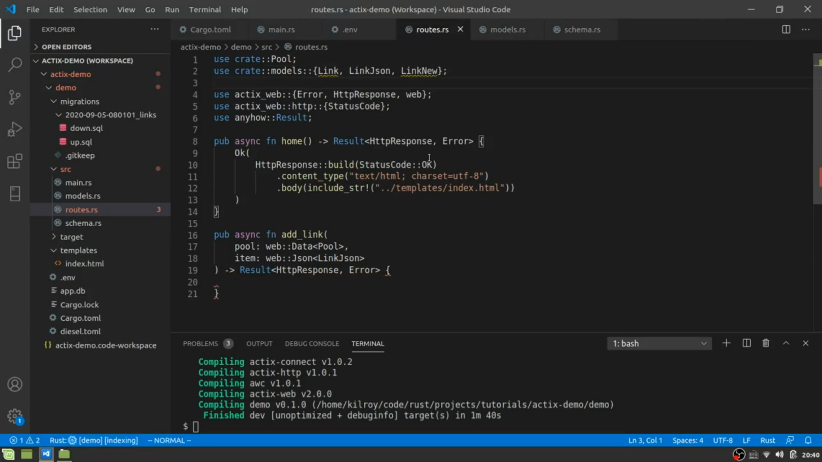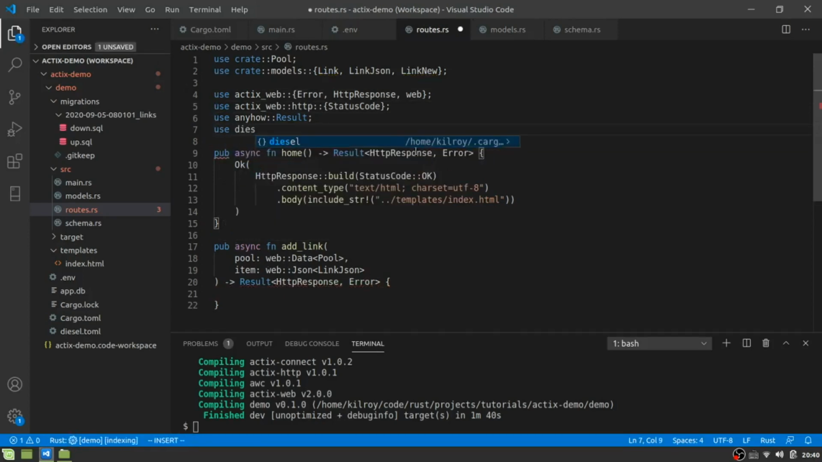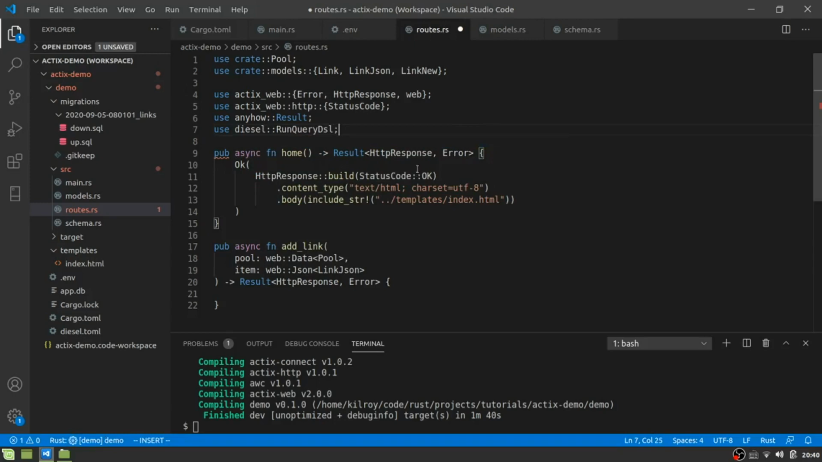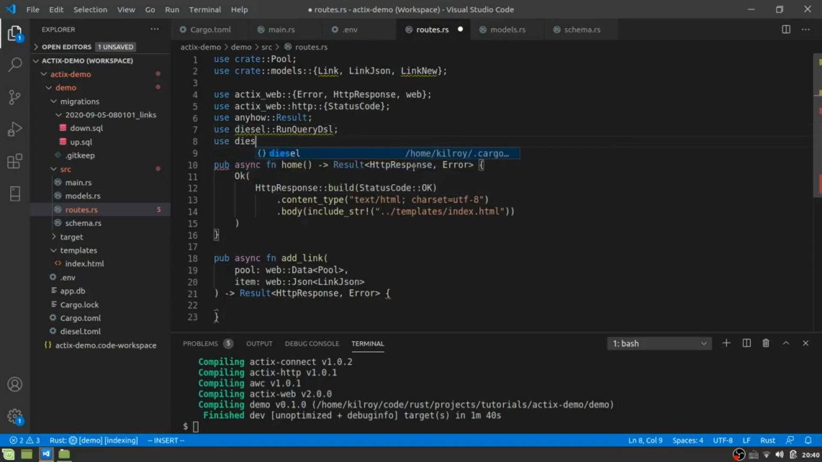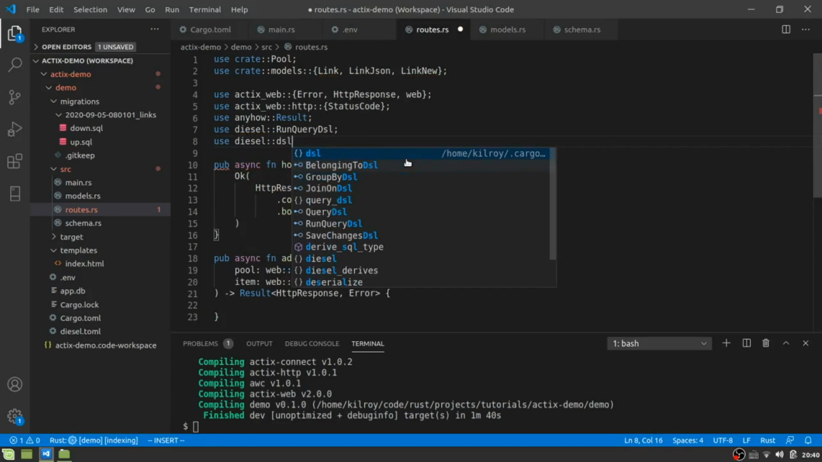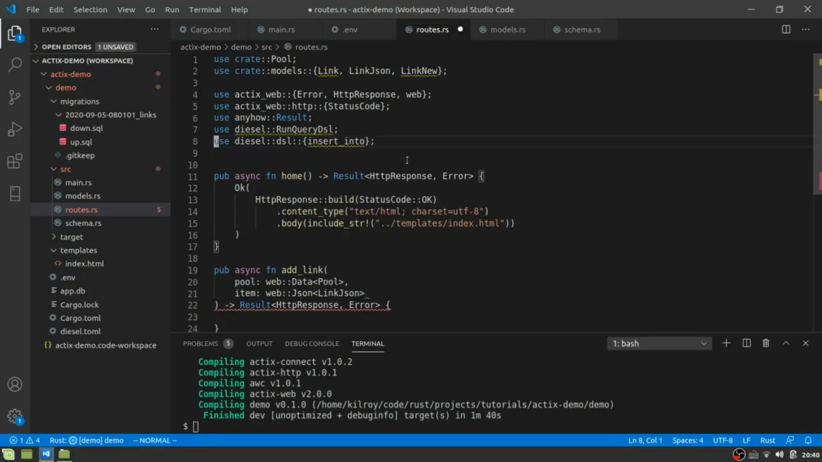And what else do we need? We're going to need some of the diesel stuff, I believe. So let's go ahead and grab those while we're up here. This is for the query. Yeah, we'll need this as well. Run query DSL, use diesel. This right here is going to help us be able to insert. Well, insert into is, I think, pretty obvious what we need it for. But these other ones are going to help us do our queries in just a minute.